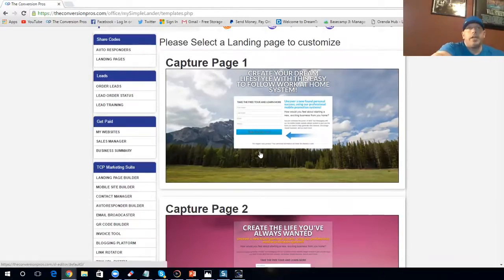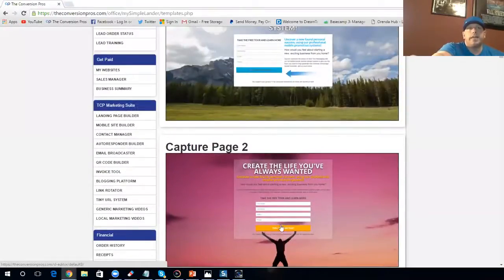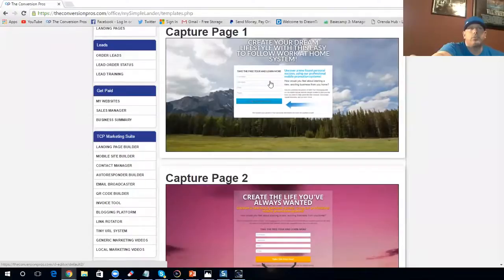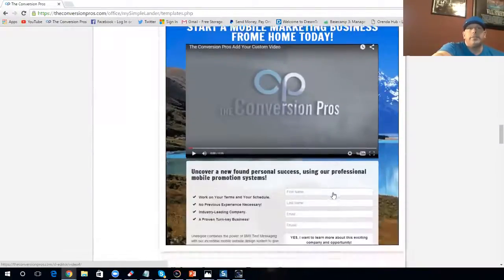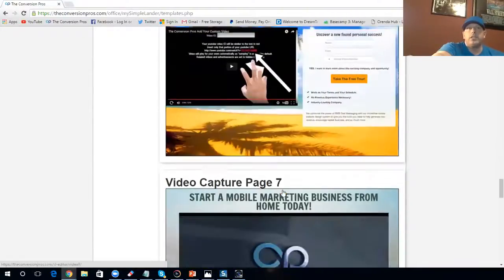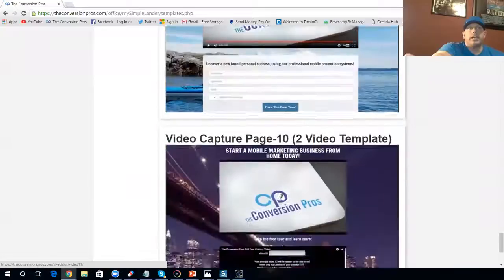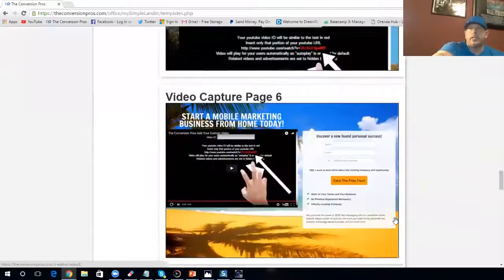So when they come here, we have these templates. You'll see there's some templates here, like this has more of an opacity where you can see the background behind it. This one has a white box in the middle. You scroll down, and then we have video pages. And then we have videos that have even 3 videos. And then we have pages that have 2 videos. So we got 1, 2, or 3 videos, all kinds of templates here.